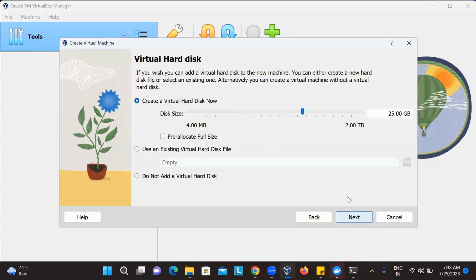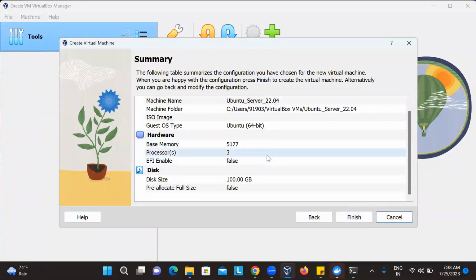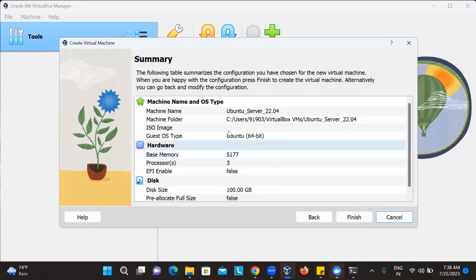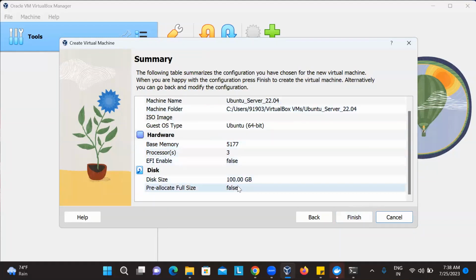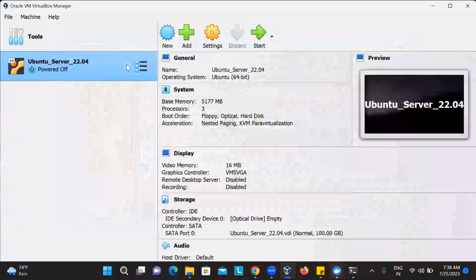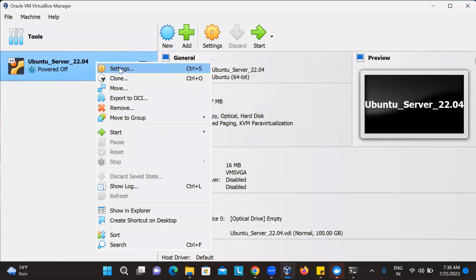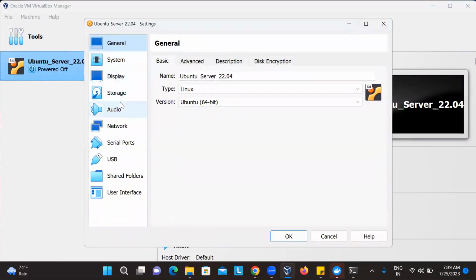Now I'm giving almost 100 GB of disk space, and these are the default settings which I have given. This is my server name, this is the RAM, this is the CPUs, and this is the disk space which I have given. Okay, the basic setup is there. Now let's attach the file.